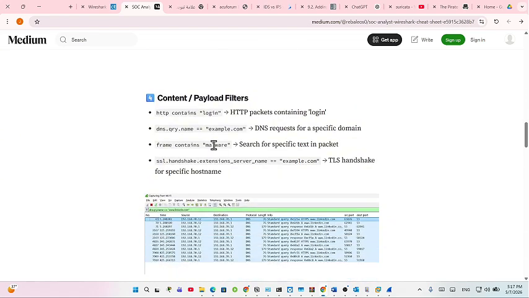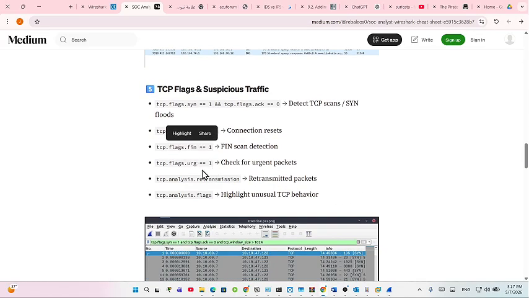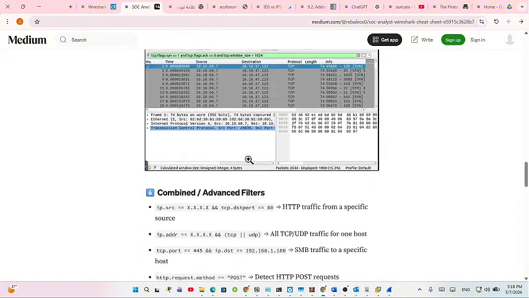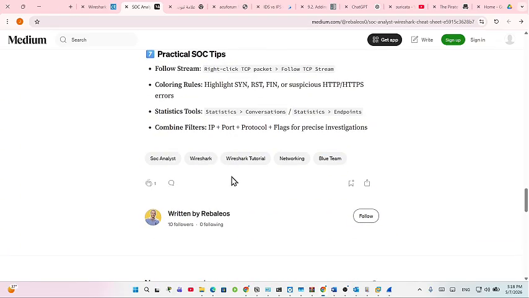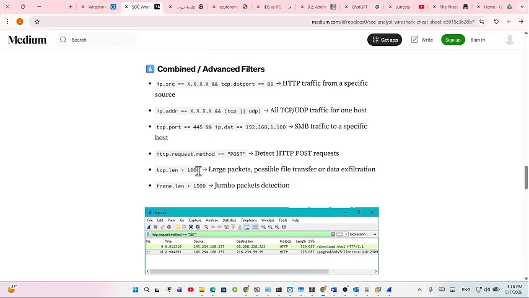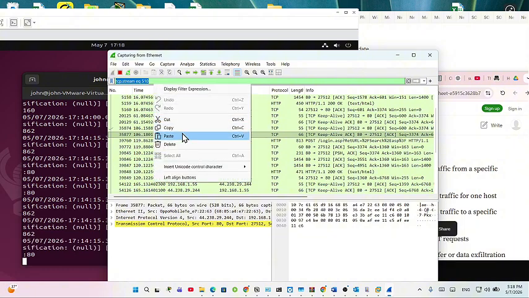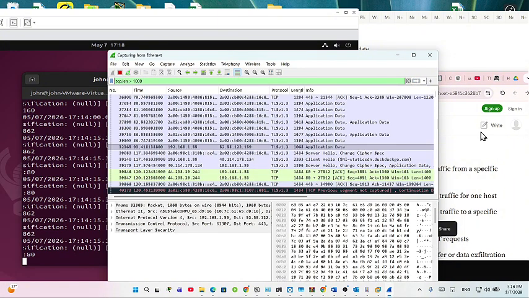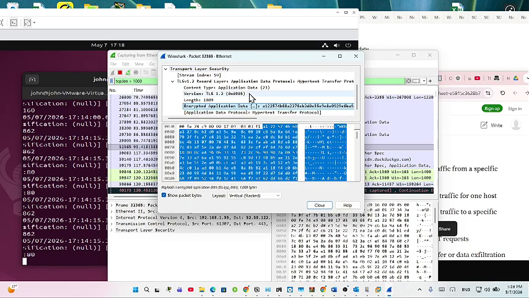You can try all this stuff using content, for example, payload, handshake. You can filter with this, and many more here. This is important: possible file transfer. Like if I check this one, for example, TCP length is greater than 1000. If I paste this one here, basically I'm looking for traffic that's sending huge data to the outside. This is one sign that there is some huge data exfiltration.